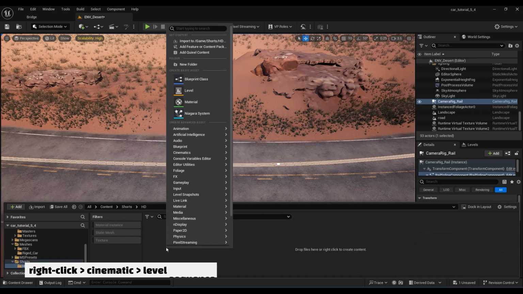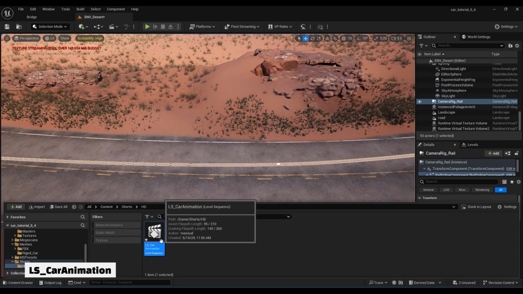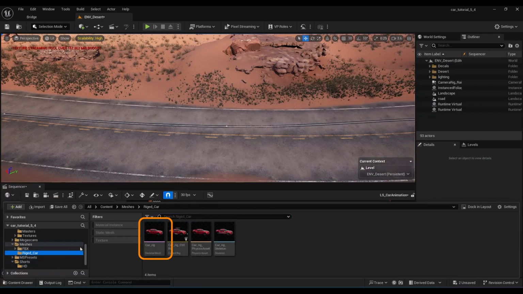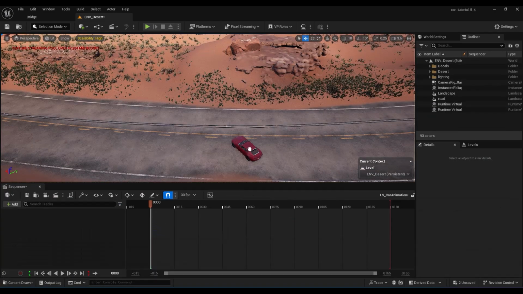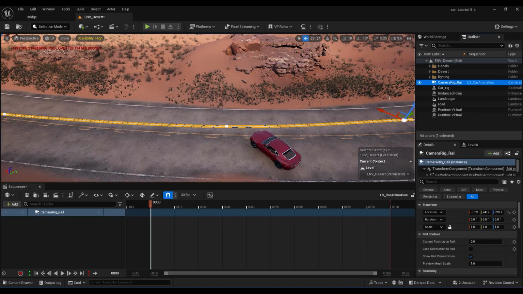Now right-click in the content drawer and from the cinematic section, create a level sequence. I name it LS, level sequence, _ car animation, and open it. I go to my cars folder and add a copy of static mesh of the car to the level. I add the camera rig rail and my car to the sequencer.